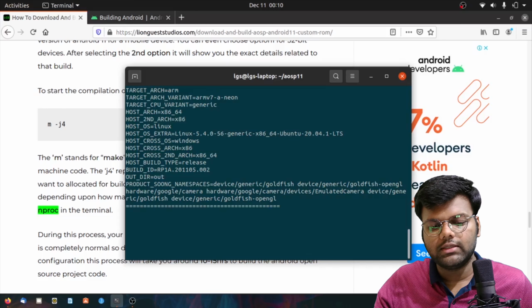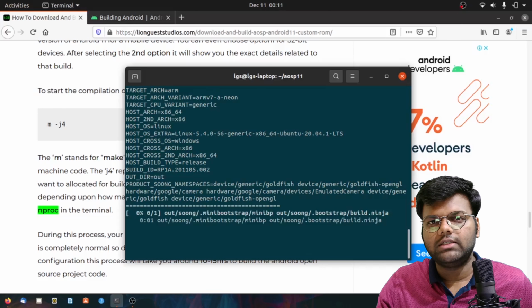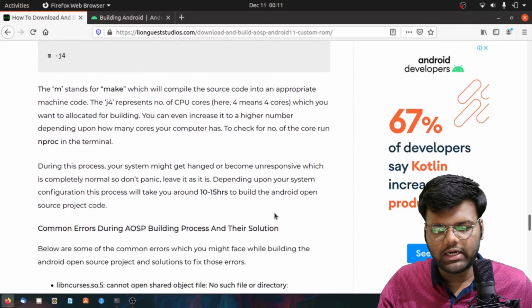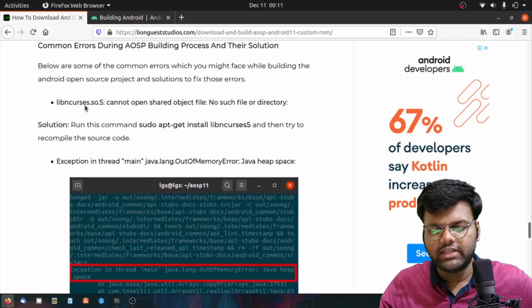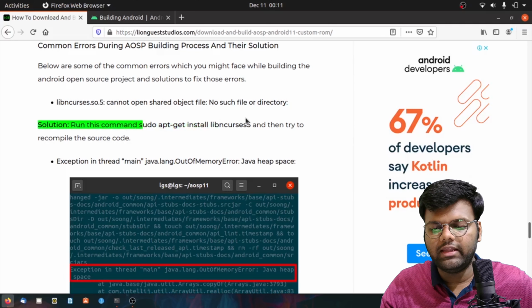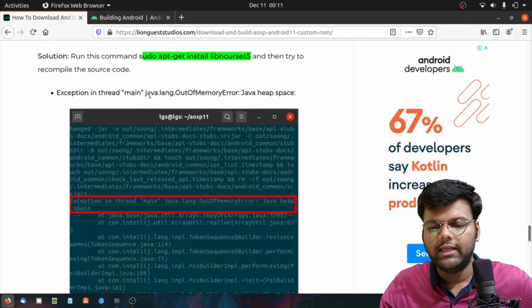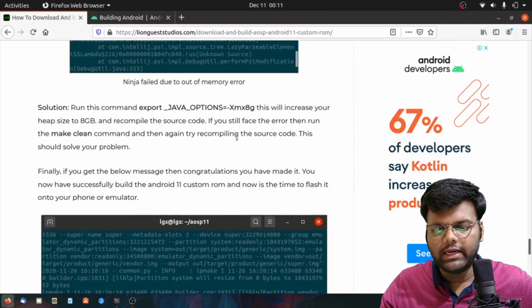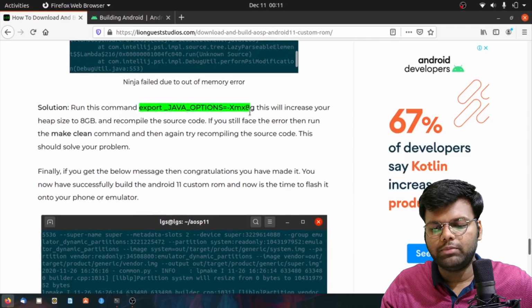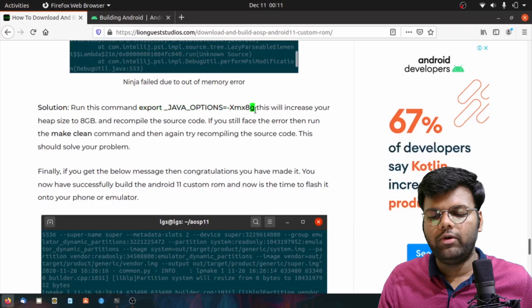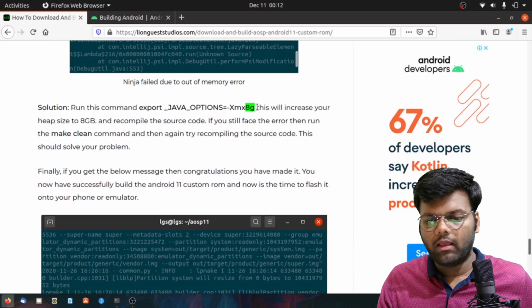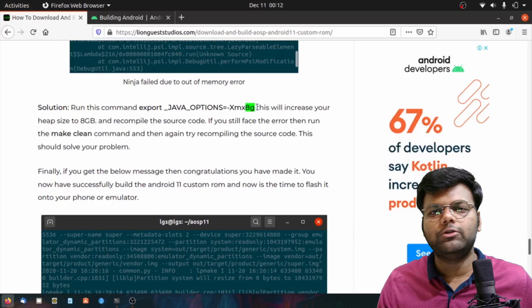Now during this building process, if you get some errors, these are the two errors which you might get. If you are getting the first error, you can run this command: sudo apt install and the package name. And if you are getting the out of memory error, Java out of memory error, then you can run this command, export Java options, where 8G basically means that we are increasing our heap size to 8GB. By default I think it is 4GB, so we can increase it to 6GB or 8GB.